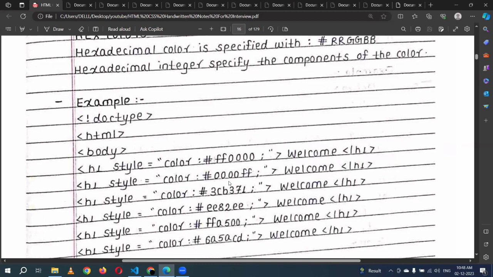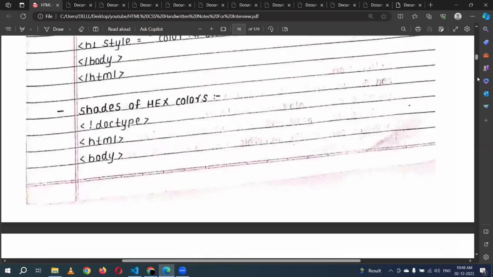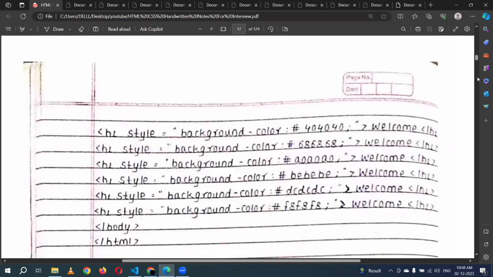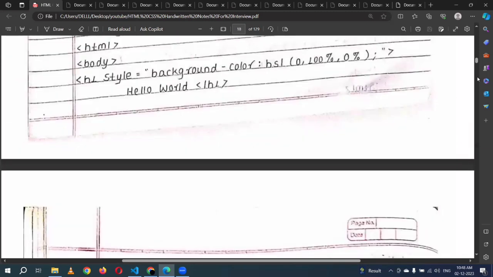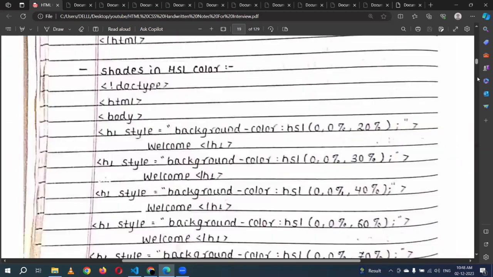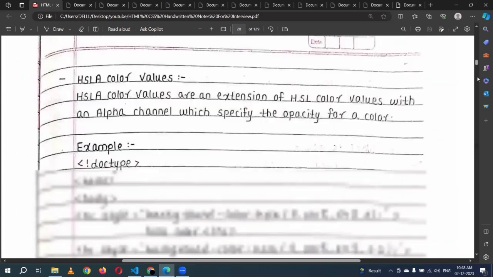Now next we will go through CSS. There is a separate series for that. I'm just giving a touch of what it is. That's it here in the HTML series.